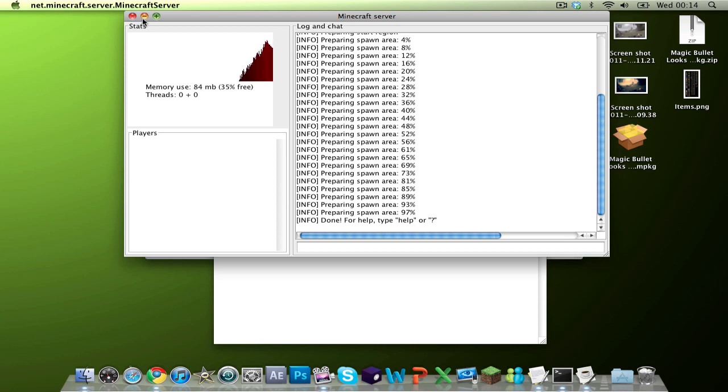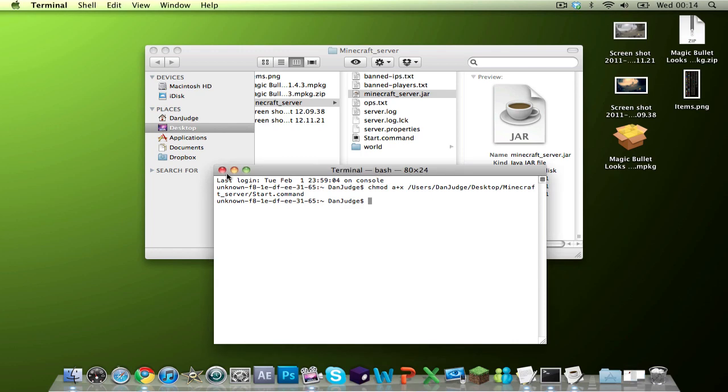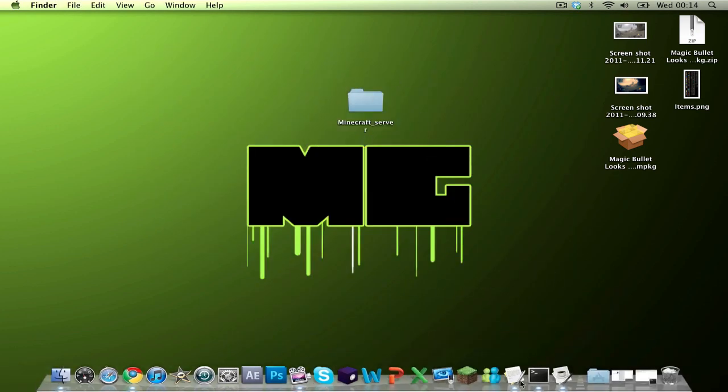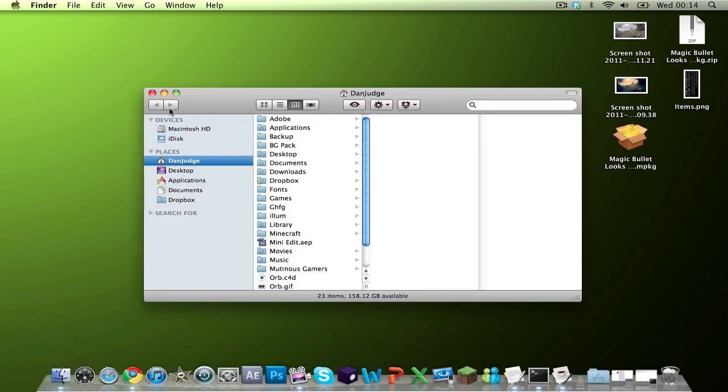Now what you want to do is not click the X. You want to leave this open. So you just minimize that, and then you can close this. Anything that's offline you can close, except Terminal, leave Terminal open. You want to go to Finder? No, you don't want to go to Finder.